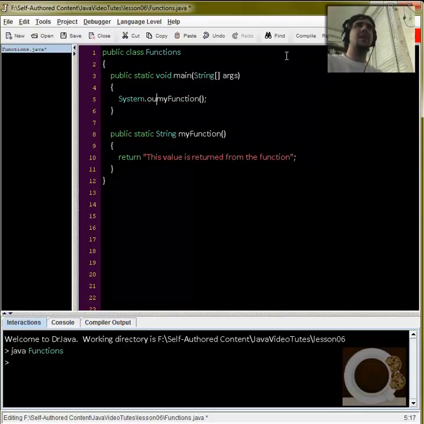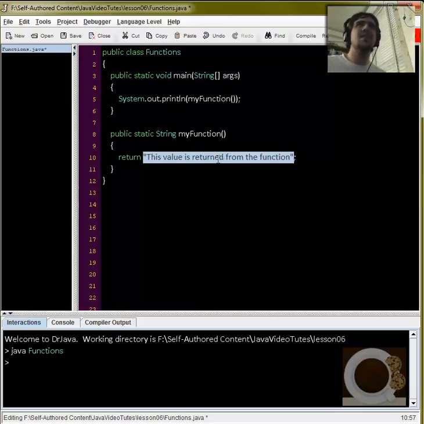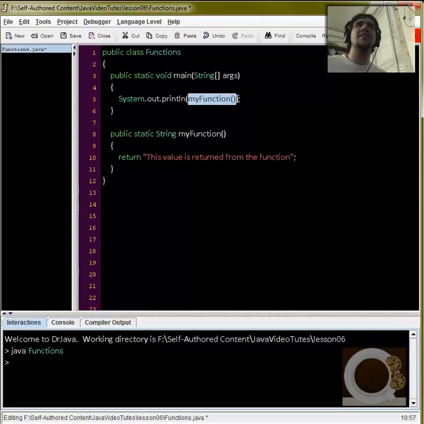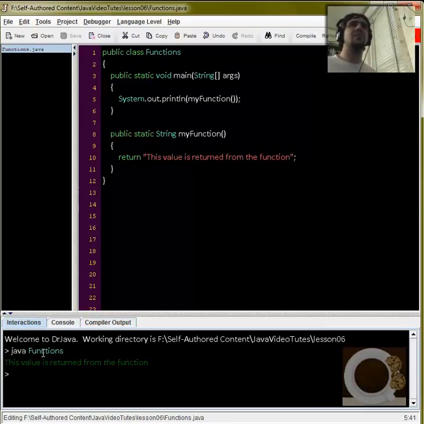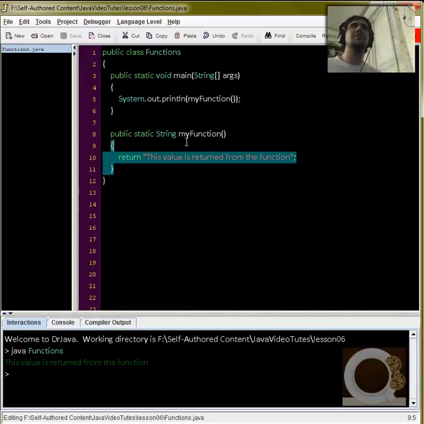But now if I do system out print line and I pass in my function, it's going to come to this function call here. It's going to put everything else on hold. That arrow is going to go down here and execute the function, find the return value, and then this return value, basically pretend like it's being copied and pasted right in where that function call was. So if I compile that, you'll see that it will print out this value is returned from the function. So that's how a return value works.